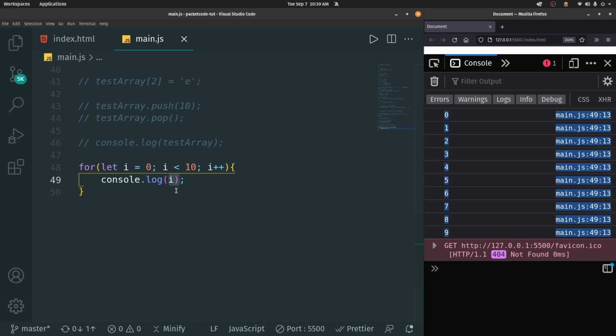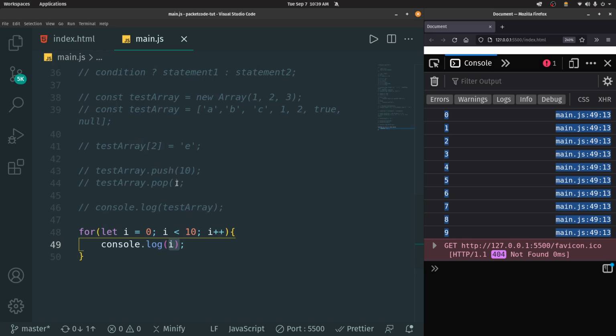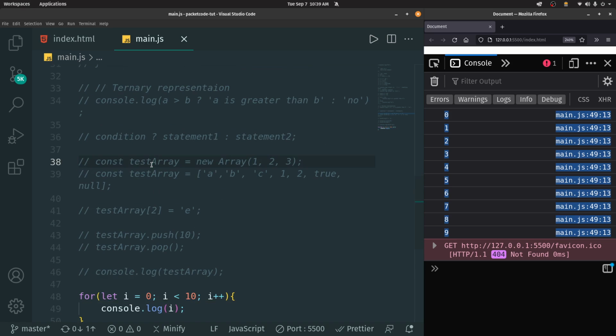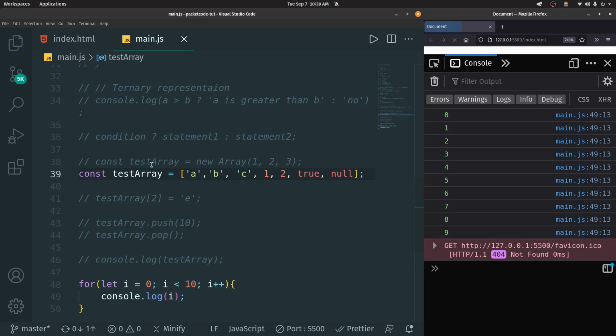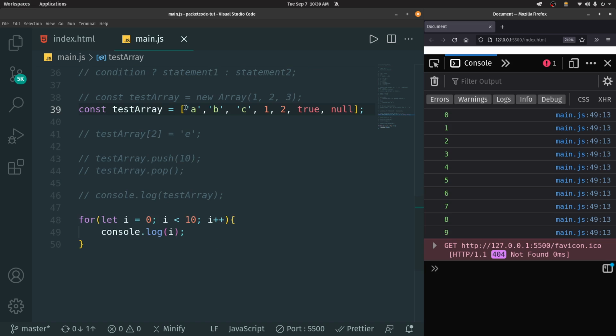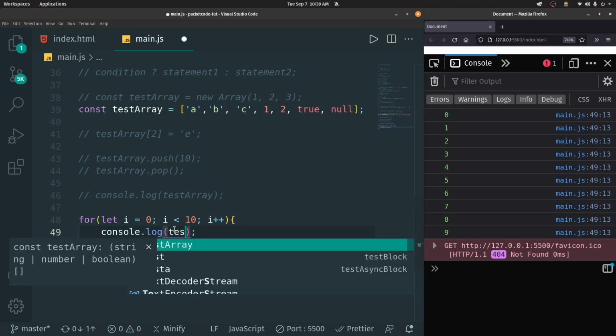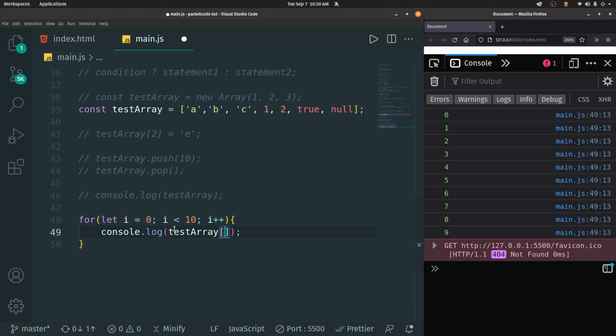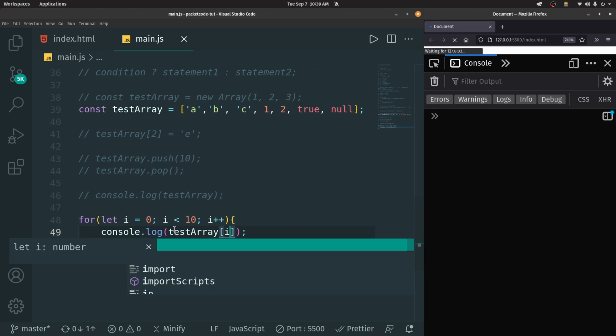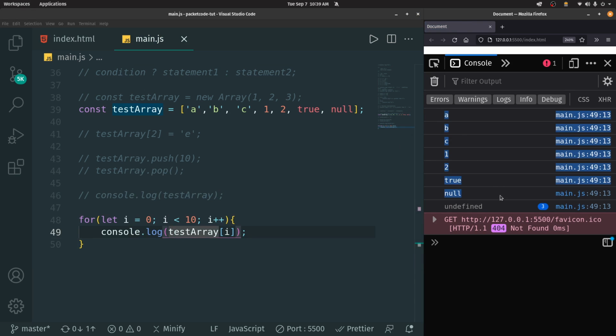So using the exact same syntax, if I want, I can actually access the elements inside of the array as well. So we have the test array here, right? So let me uncomment this. So we have a test array. Now let's say I want to access the elements inside of this test array. So instead of typing i, I can type test array, and inside the square brackets, I can type in the i value. And if I save that, you'll see that we'll have all the values.